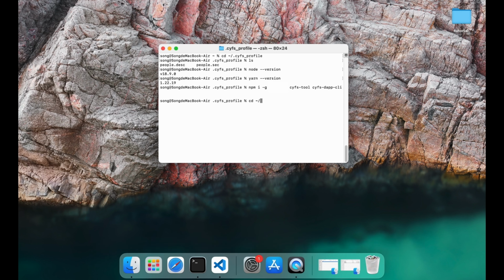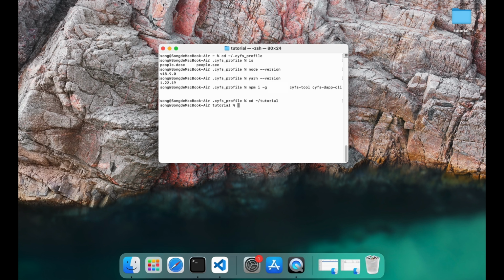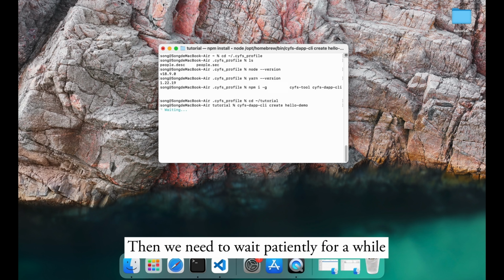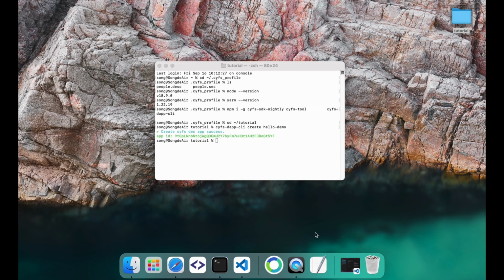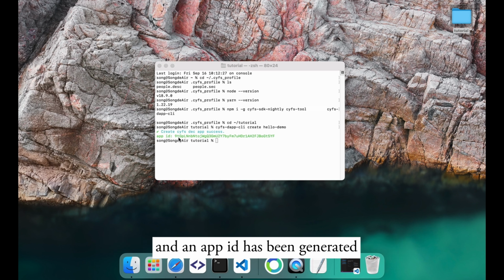Here we go. We created it under the folder tutorial. Okay, we create a Hello demo project. Then we need to wait patiently for a while. Now we can see that the project has been created and an app ID has been generated.